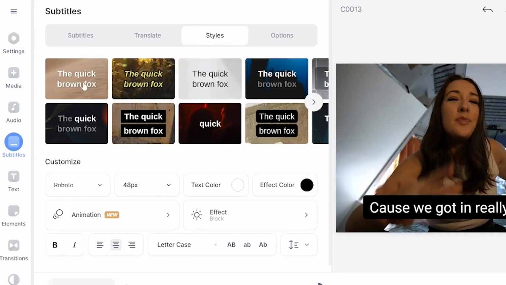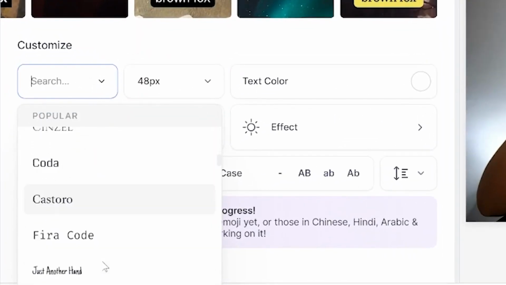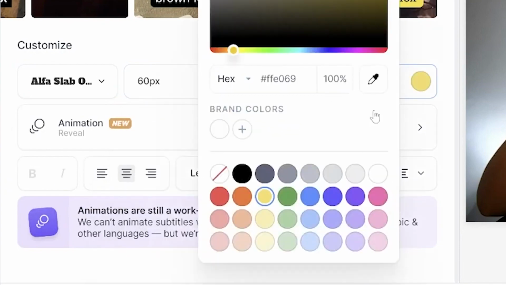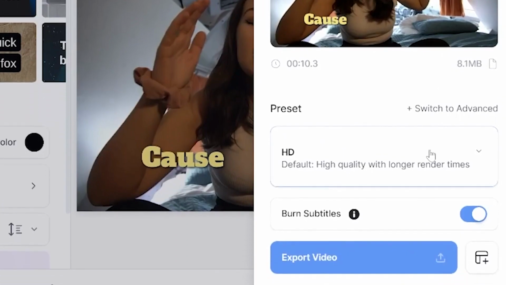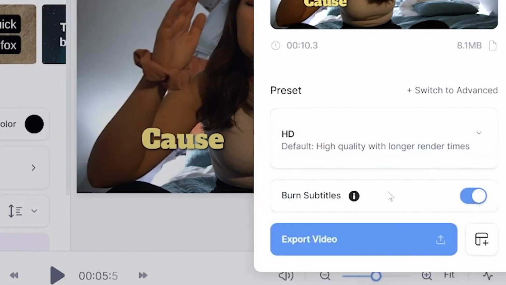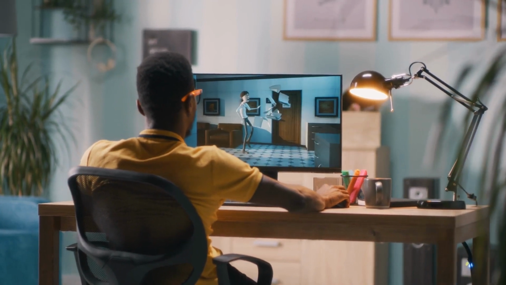If needed, you can change the style by clicking Styles and modifying the preset or choosing your own font style, size, colors, animation, and more. Once you're satisfied, click Done and export the video. After a few seconds, download the file in MP4 format. Lastly, upload your video.